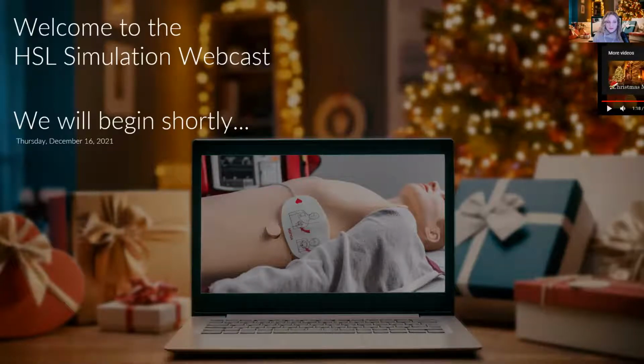It's going to be a shocking one. We have a SimMan 3G Plus. We're going to do some LiveShock.